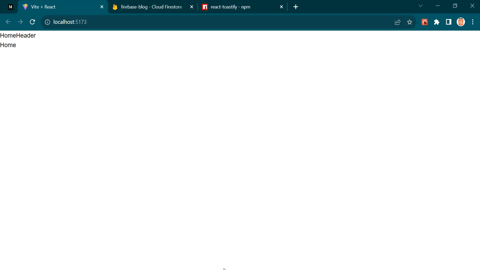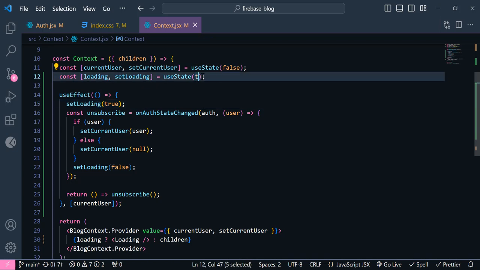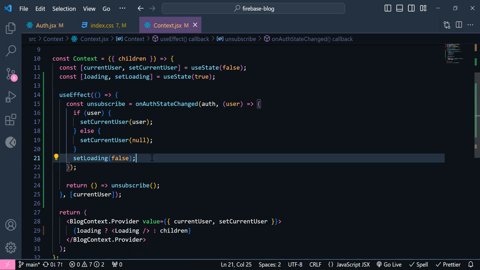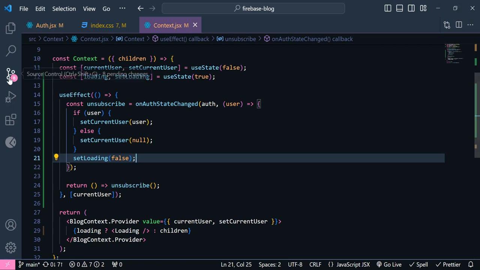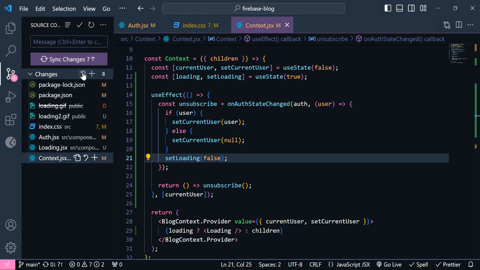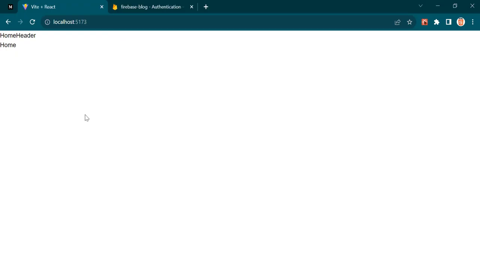You can still see that header for a while. So to avoid that problem, I just want to change this to be true and I'm gonna get rid of this one here. Okay, now if I refresh the page, as you can see, we don't see that anymore. Alright, now let's push this code. We need to stage all the changes here. Okay, we are done with this Google sign-in.